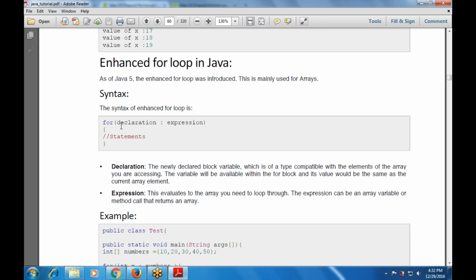This is the enhanced for loop. For declaration, expression, then statement. Declaration means a variable of the type compatible with the elements of the array you are accessing, and this variable is available within the block with a value the same as the current array element. And the expression evaluates to the array that you need to loop through, and this can be the array variable or a method call that returns an array. So one is a declaration, like the initialization in the for loop, then the expression, that is a condition.